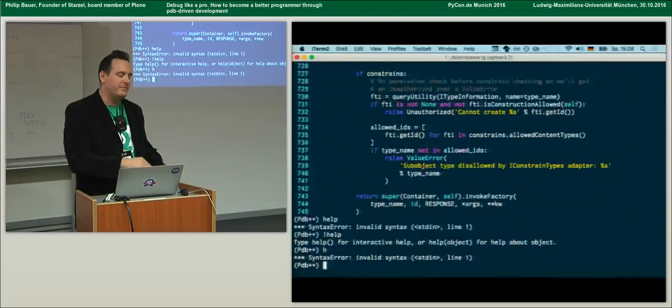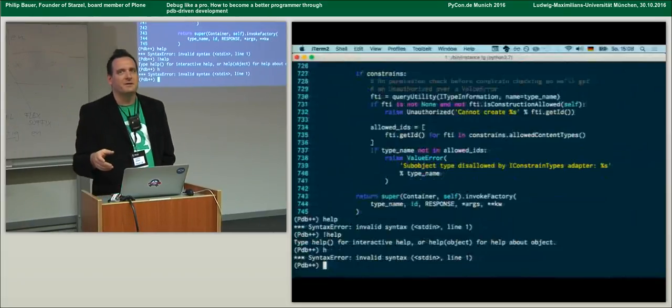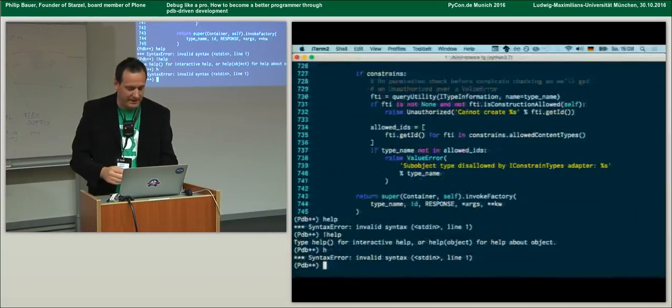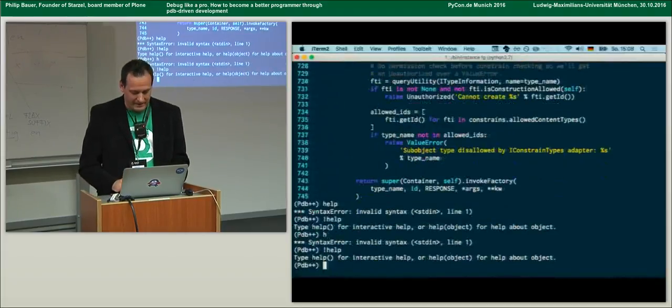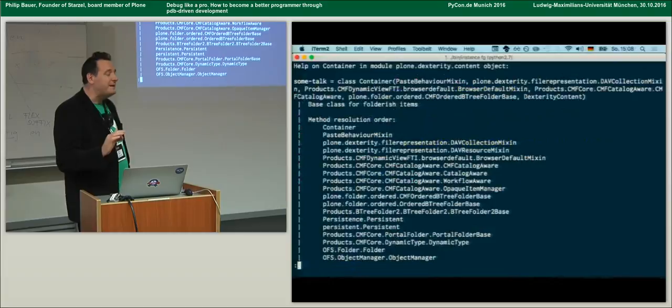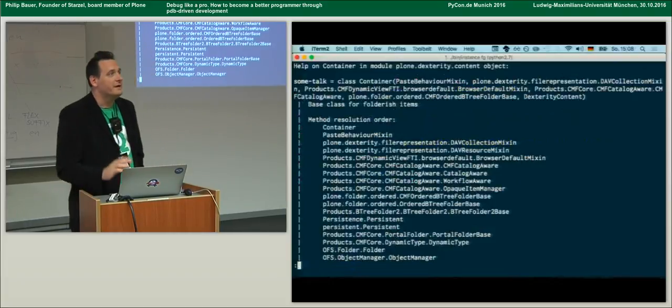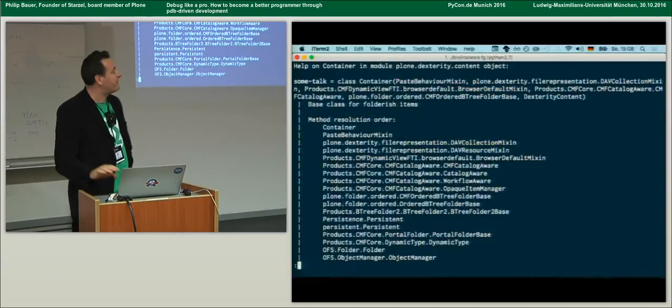So if I were in the pyramid application, help would show me the different commands that PDB has. So I wouldn't be able to invoke help directly, I'd have to do it differently. This is how you should do that. I have an alias, so I can say help object, and that actually shows me the object and the complete method resolution order in the right order. And this is not a PDB feature, this is a built-in Python feature.